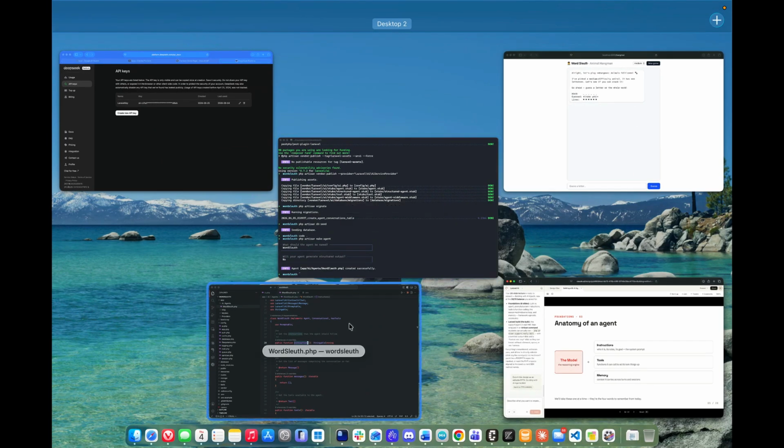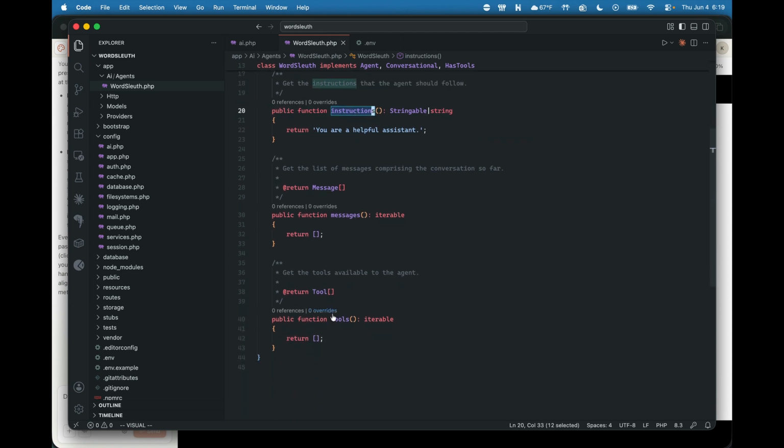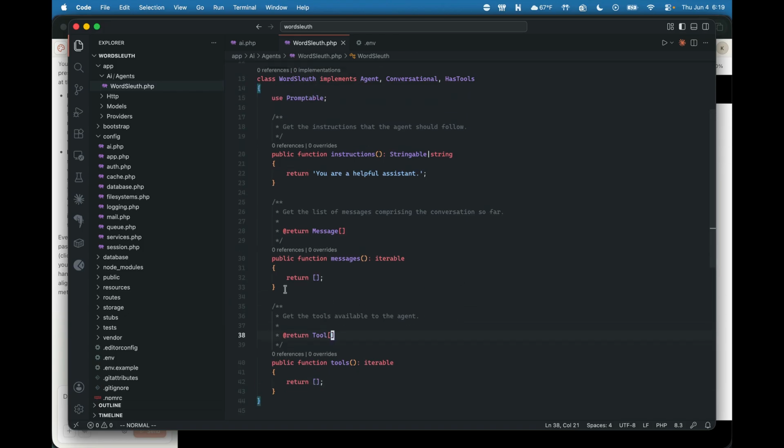So if you go back here, we have instructions, which is our system prompt. I'm going to talk about messages in a second. We have our tools function, which is where we're going to define tools that we could use for our agent. So we'll come back to that in a second. The first thing I want to do is talk about messages. If you look at the description, it says, get the list of messages comprising the conversation so far.